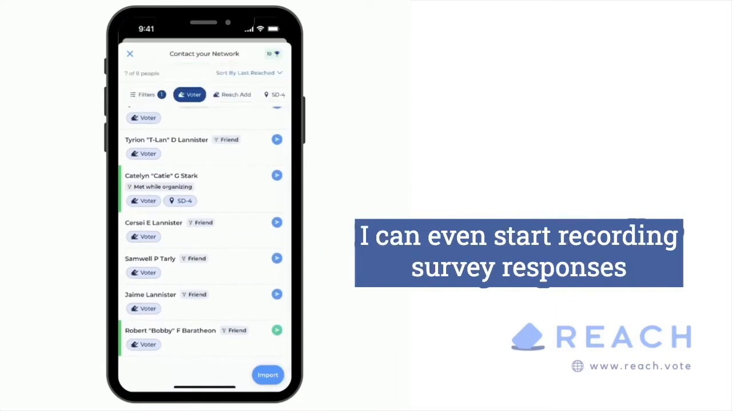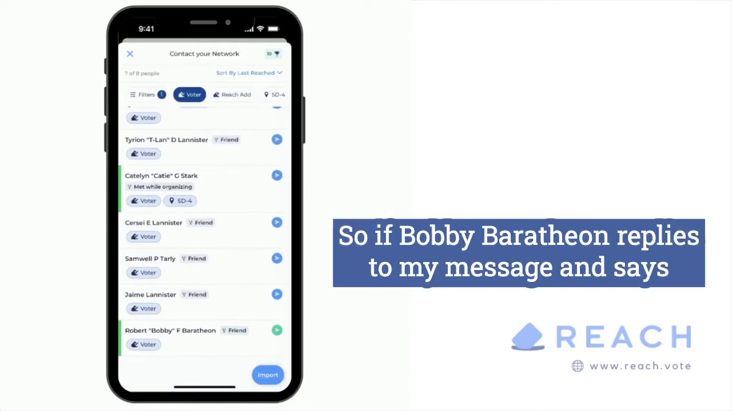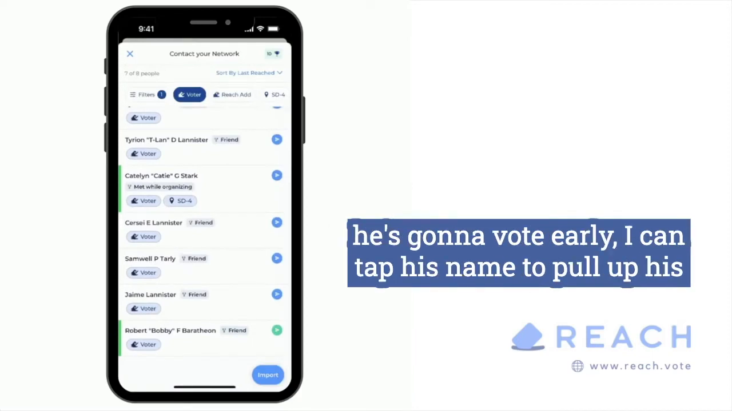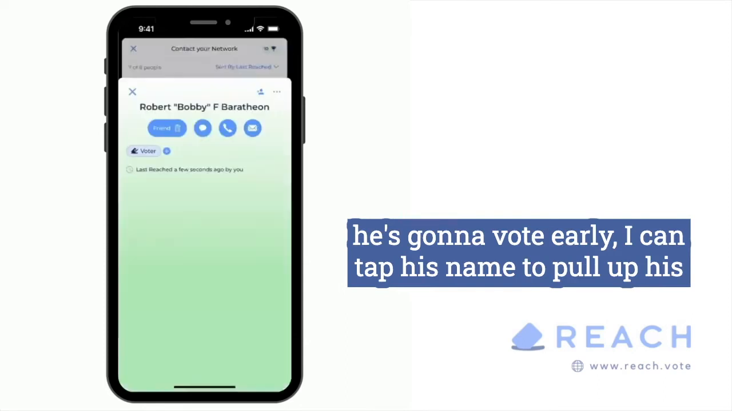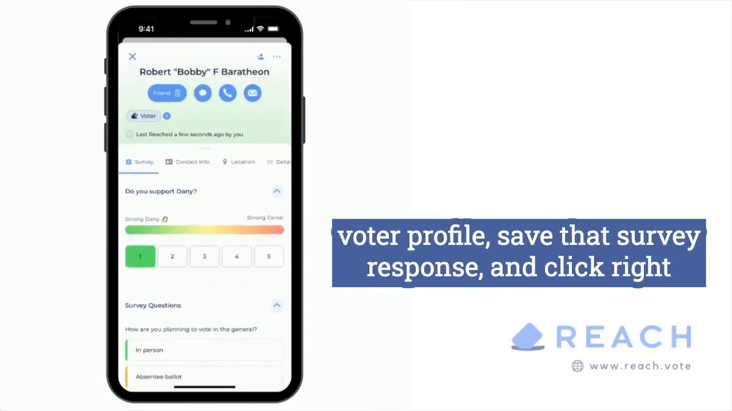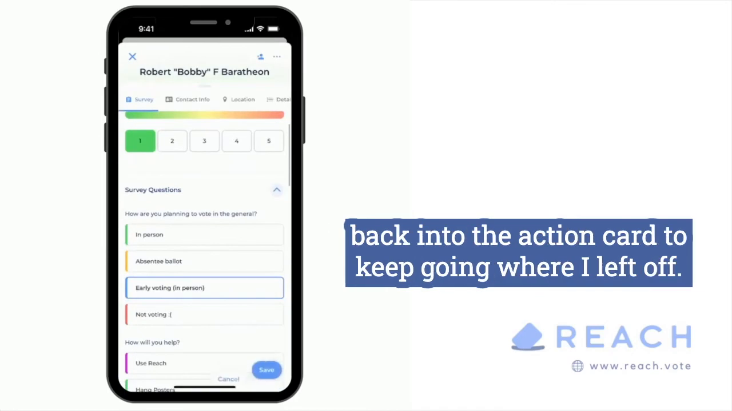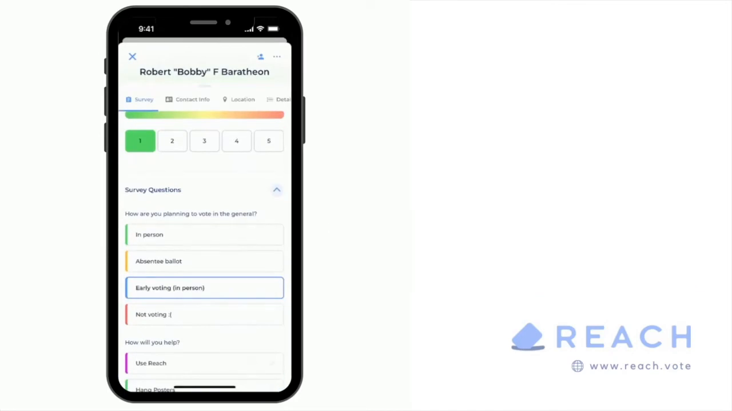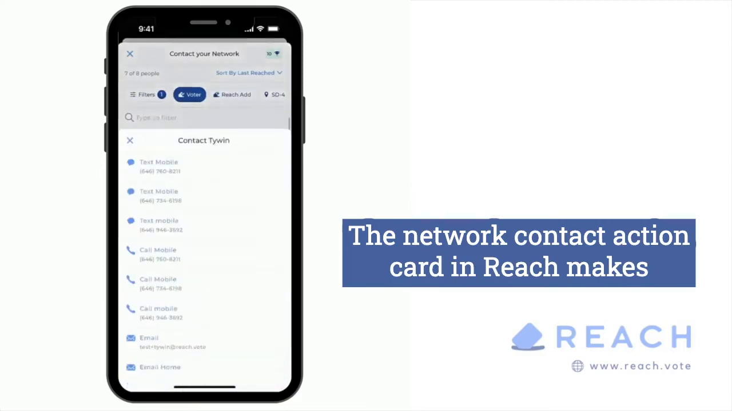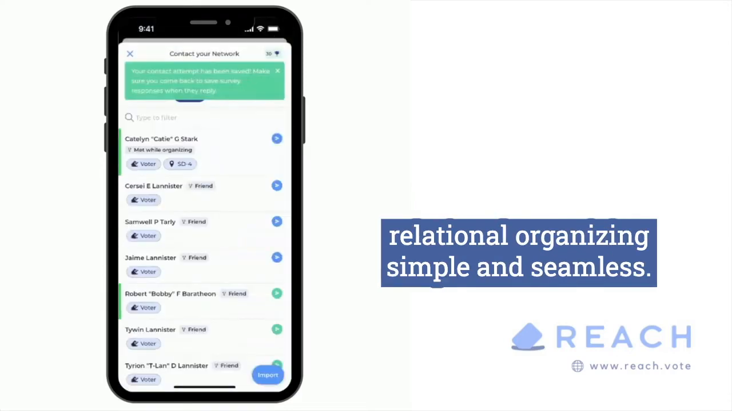I can even start recording survey responses from here as well. So if Bobby Baratheon replies to my message and says he's going to vote early, I can tap his name to pull up his voter profile, save that survey response, and click right back into the action card to keep going where I left off. The Network Contact Action Card in Reach makes relational organizing simple and seamless.